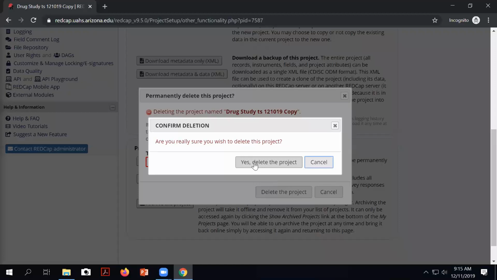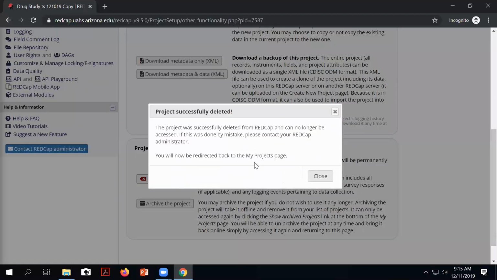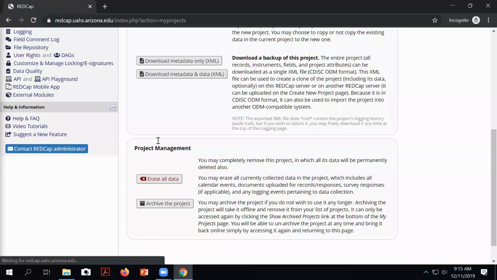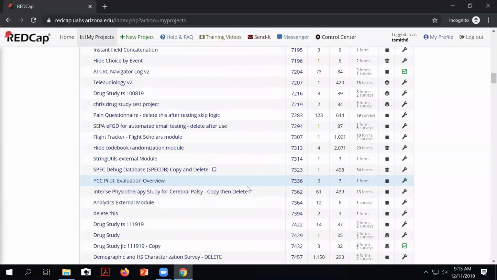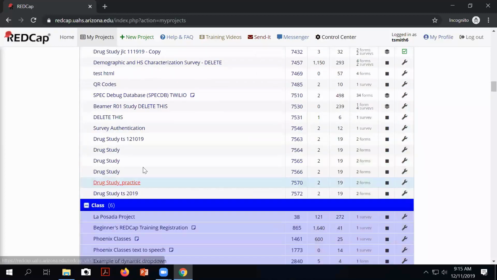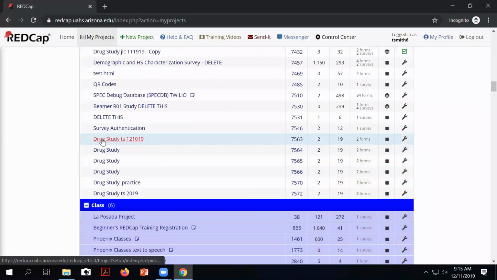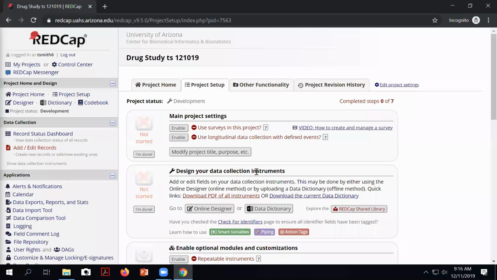Are you sure? Yes, I'm sure. And when I click on the close button, it will take me back to my projects. Close that, and here I am at my projects. So I'm going to go find my project, my original, and then open that up again.